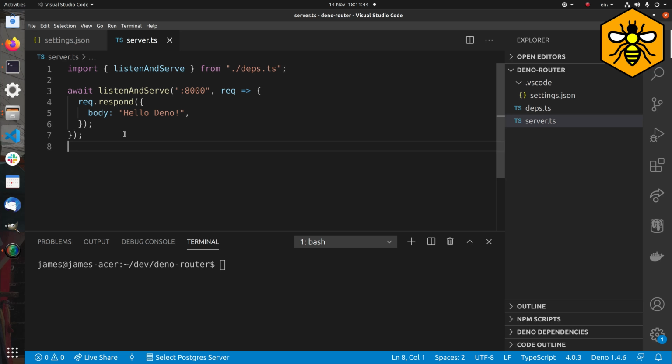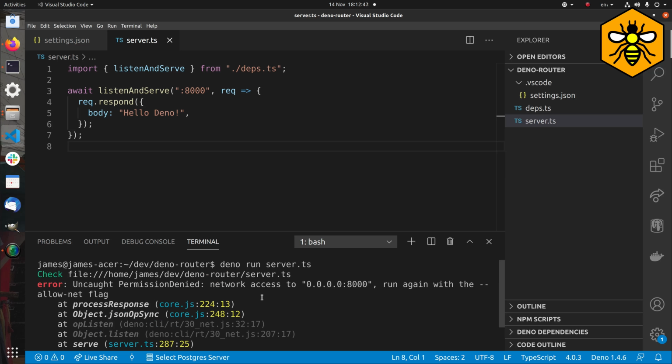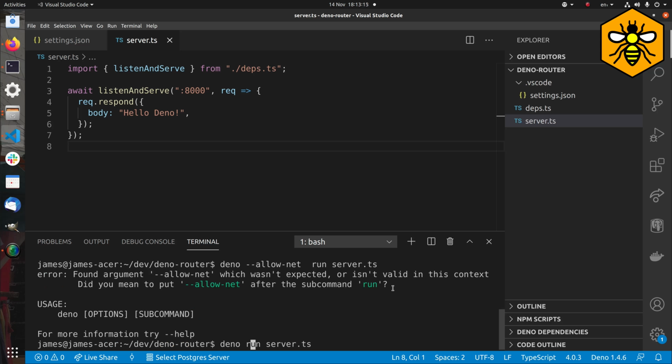Okay, so naturally we'll want to run deno run server.ts. Okay, so this is interesting. We get a permission denied error because we haven't specified the allow-net flag. So this is that thick permissions model kicking in. So let's try this again, albeit with the right flag.